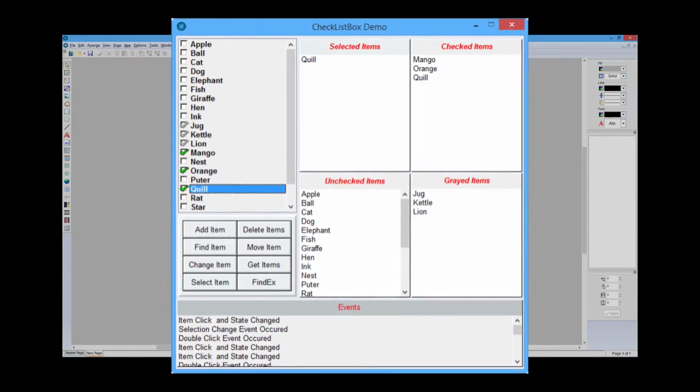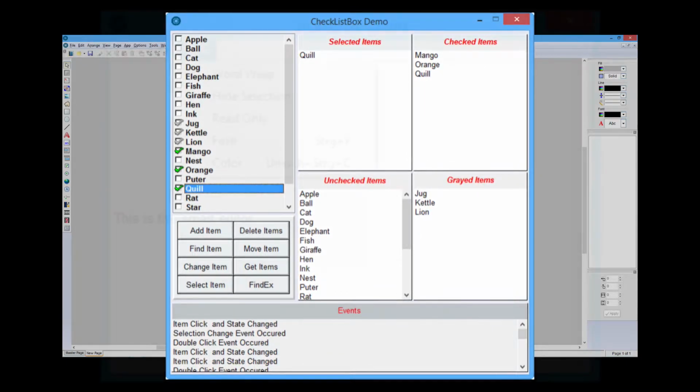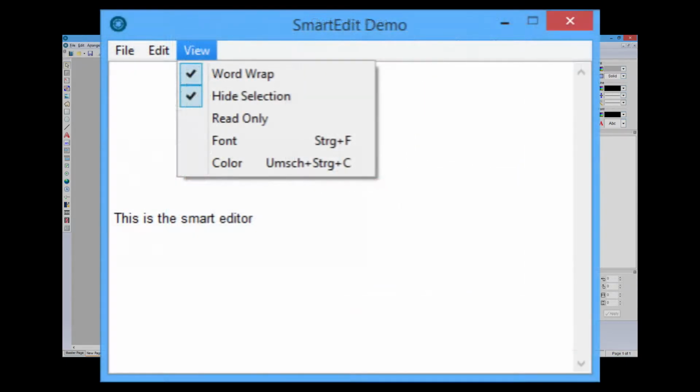Smart Object starts with a basic text editor module that we call our Smart Editor. The Smart Editor offers a large number of options for both appearance and function.